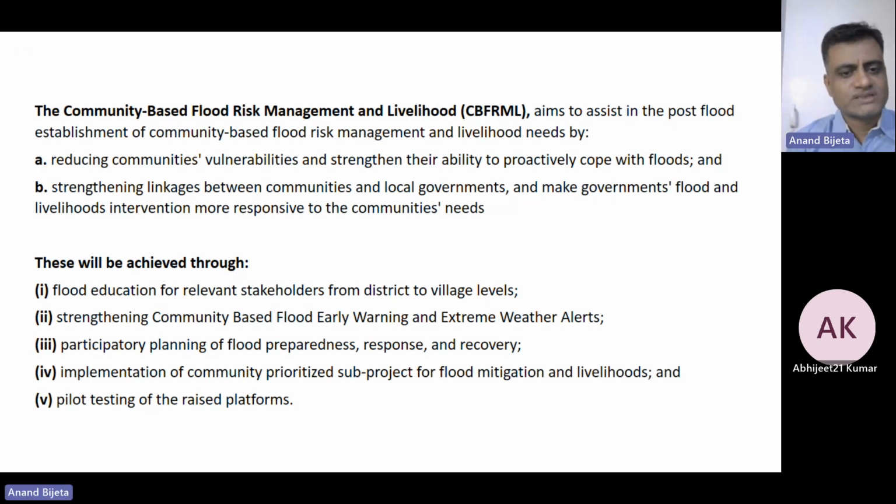Number 1 is flood education to the relevant stakeholders from district level to village level. 2, strengthening community-based flood early warning and extreme weather alerts. 3, participatory planning of flood preparedness, response, and recovery. 4, implementation of community prioritized sub-projects for flood mitigation. 5, pilot testing of the RIS platforms.